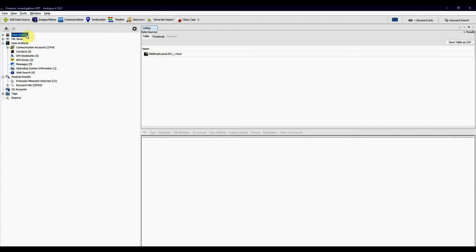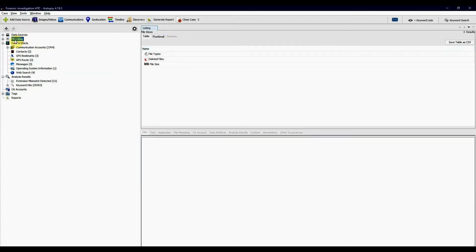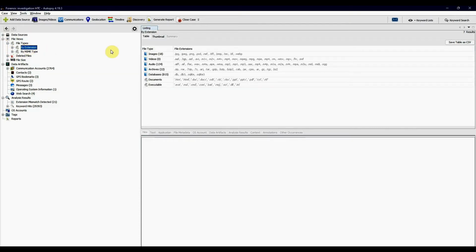Underneath the data source file, you can see the file views. Before, in the data source, as you could see, is the HTC Wildfire, the HTC Android phone image that we extracted. If you go to the file views and extend the tree pane, you can see the types of files in this drive. If you extend it again, you can see the extensions in this image. You can see 18 images which have all these types of extensions.